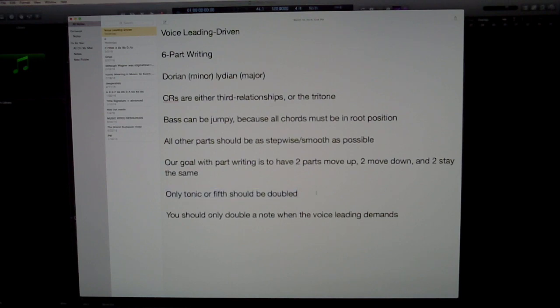You should never double the third or any of the extensions, just ever, period. Okay? So, yeah, you should only double a note when the voice leading demands. Okay? So that pretty much covers the basic precepts of fusion harmony.